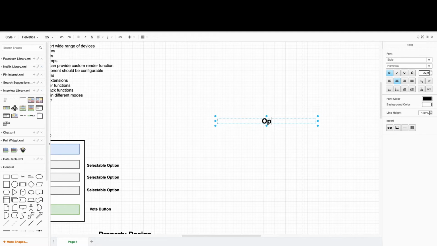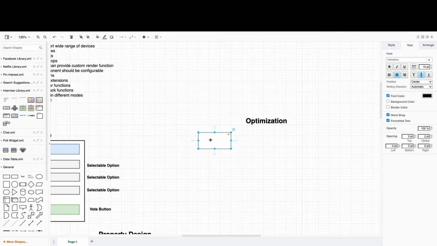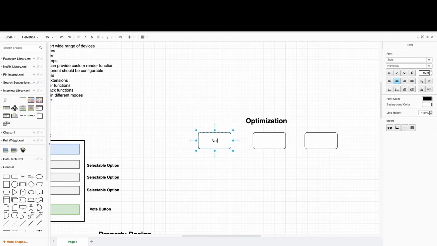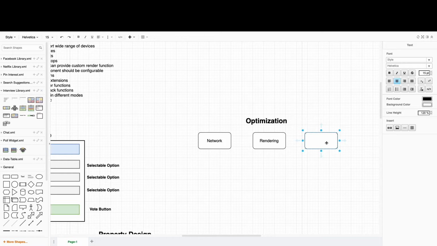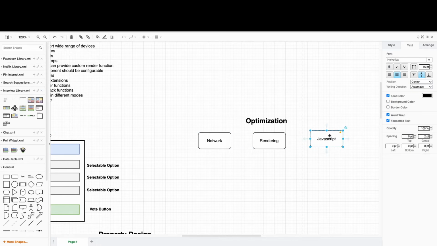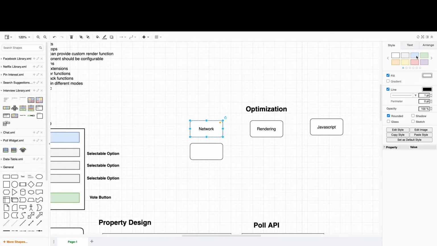So let's call it optimization. As usual, under optimization, we have the three most common pillars: network, rendering, and JavaScript. And because we're developing not the application, just the widget, we are quite limited in our optimization capabilities here, but we still can do something. So let's start with the network.